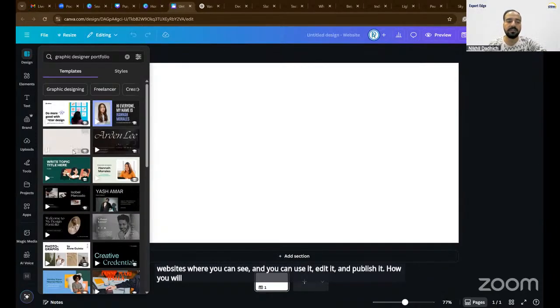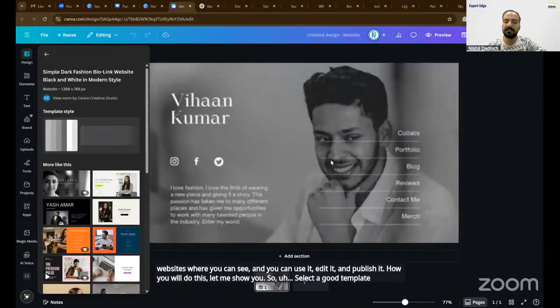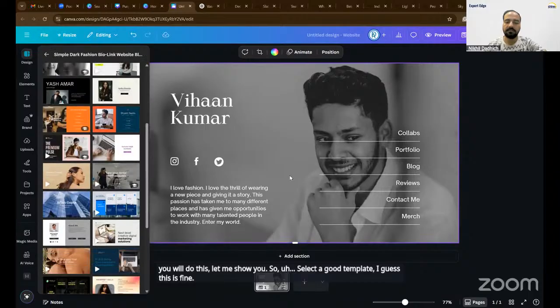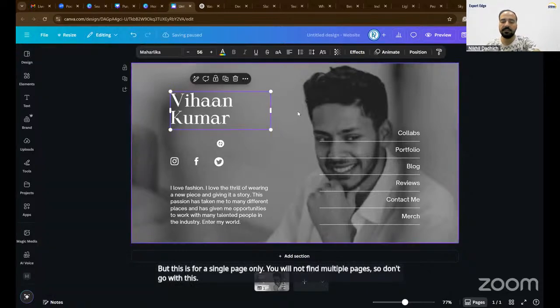Let me show you. So select a good template. I guess this is fine, but this is for a single page only. You will not find multiple pages, so don't go with this. Let me delete this for you.